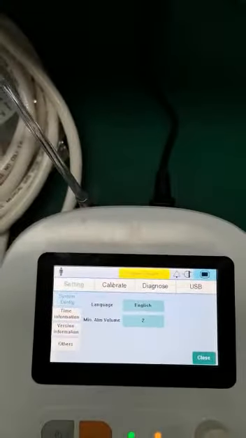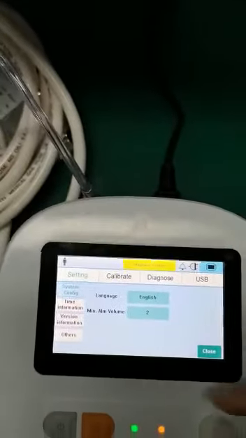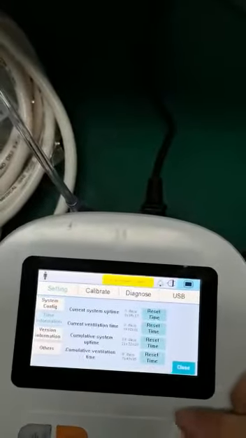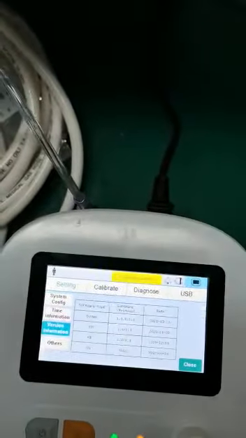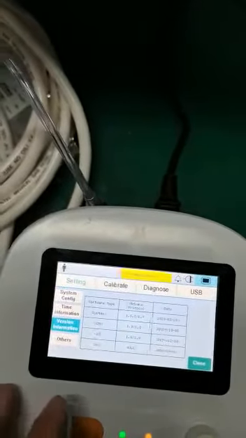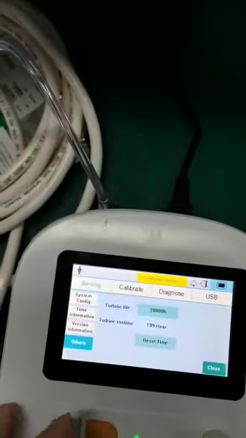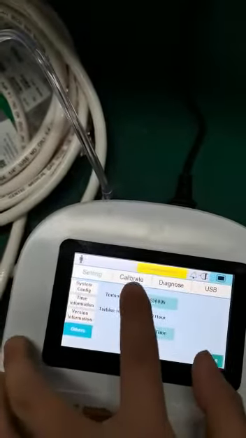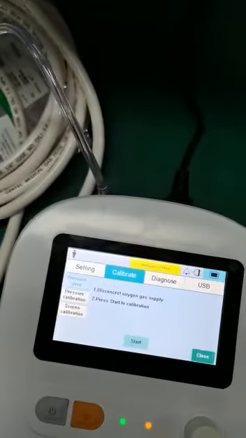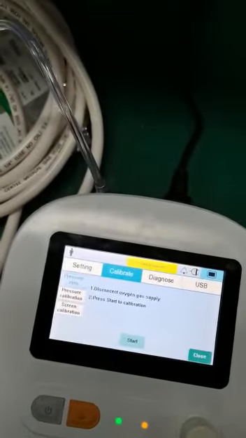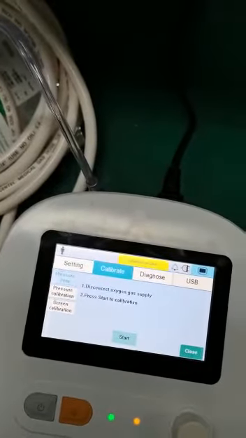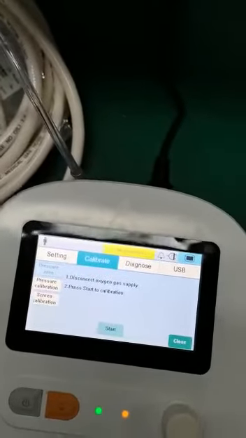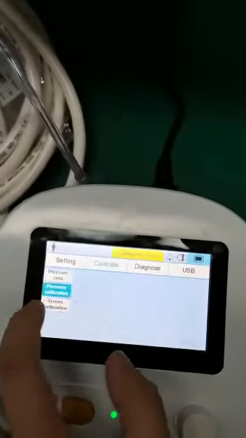And now you can change the language and the time information. You can find the software version here and the turbine life here. Also, you can find the calibrate interface here. We have three calibrations: pressure zero, pressure calibration, and screen calibration.